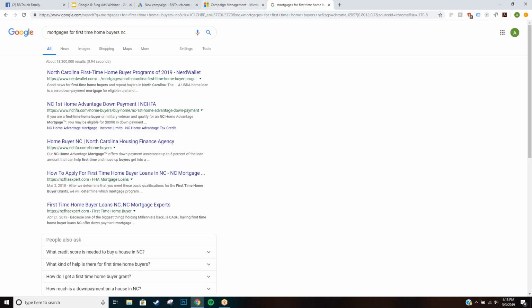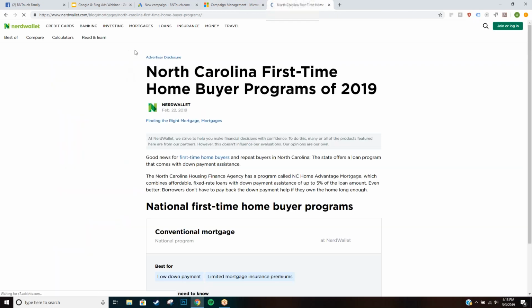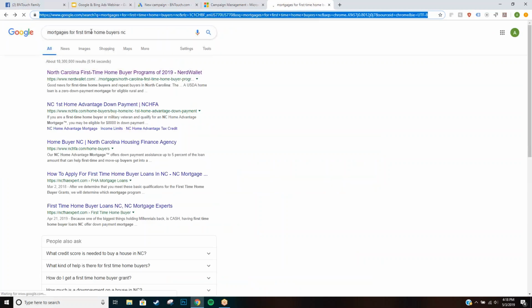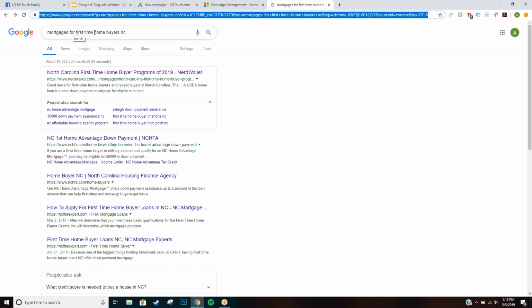What we're actually going to do is copy the address of the first result on Google for a keyword that we want. So for first-time home buyers, we typed in mortgages for first-time homebuyers in North Carolina. This is what people might search for to find more information on what to do as a first-time homebuyer to get a mortgage. These are people that we want coming to our website, seeing our ads, and clicking on our stuff.